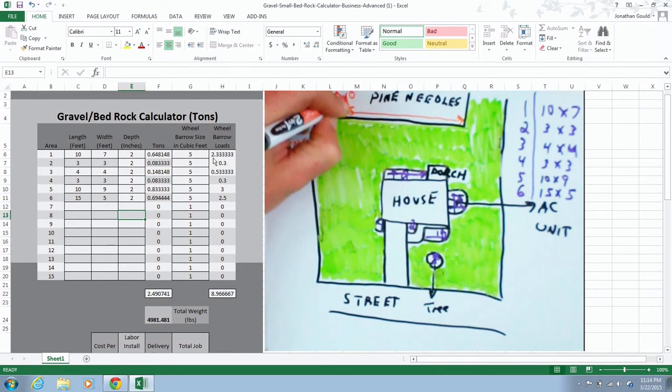And then, this is rough estimates here, obviously. You're not going to be able to do a 0.3 of a wheelbarrow load. So, 0.3 is obviously like a third of this right here, so it's just a touch. So obviously these are averages. It's just a touch in that section.